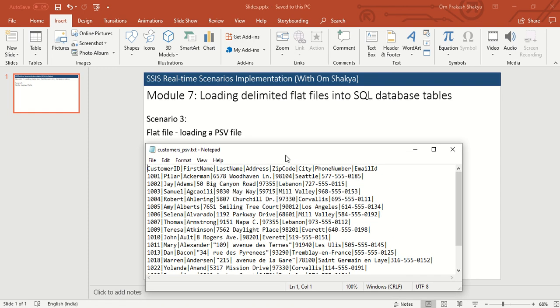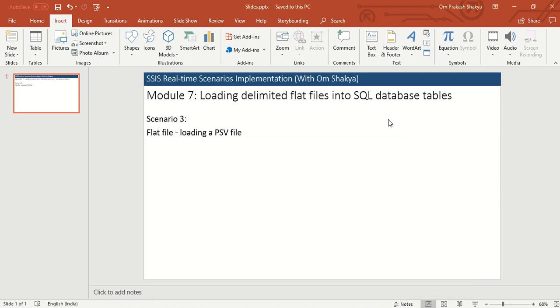First, look into the PSV file. We have this file and it is a pipe delimited file. All the values and columns are delimited by pipe. So this is a pipe separated values file. The first row in the table is the header row and it has the column names.